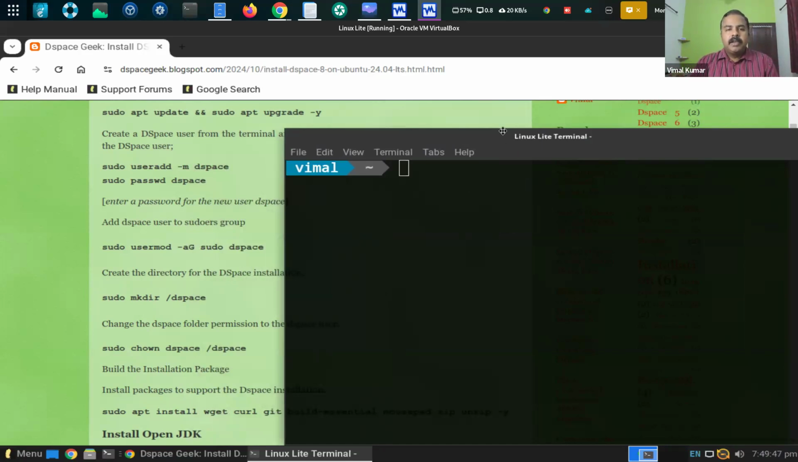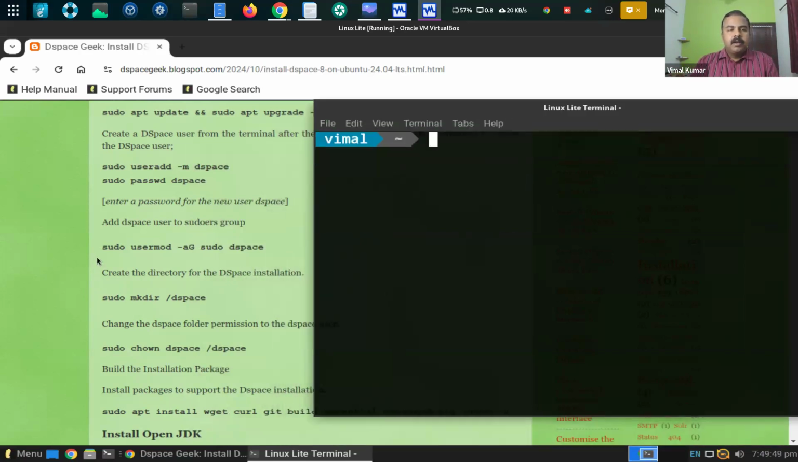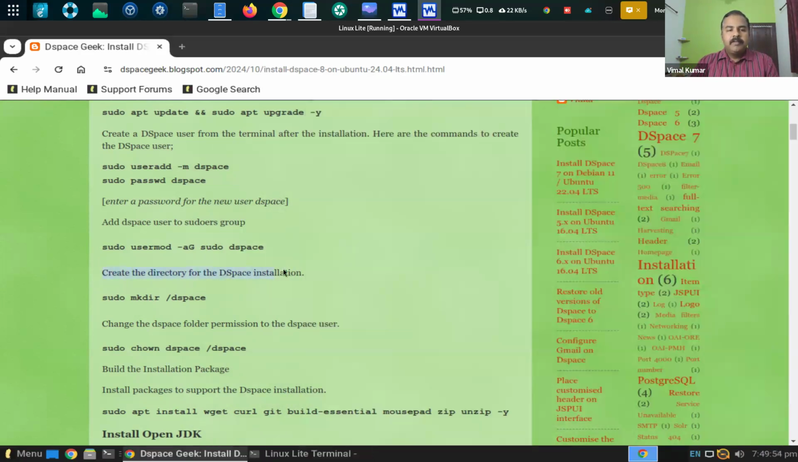Okay, the next thing is to create the directory for the DSpace installation. We are going to create a directory for the DSpace installation, which means the source code of DSpace will be there. After the installation, the source code of DSpace will be there. For that purpose, we need to create a folder with the name DSpace under root.